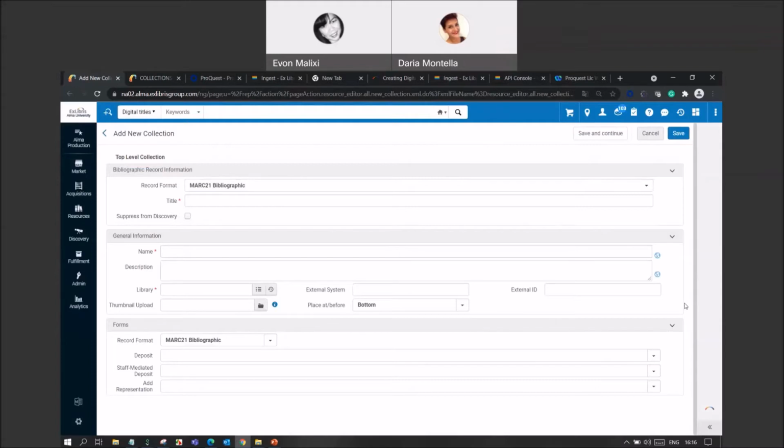Down here below, you have the general information that you can provide. Again, the name of discovery, the description, and very importantly, you need to assign a library where this collection belongs to. You also have an option to provide an external system and external ID, and also to upload a thumbnail for the collection. So you want to represent it very nicely because it can be a digital collection. So you want to provide a thumbnail to the collection. You also have an option to place it at the bottom or the top of the list of your collections.